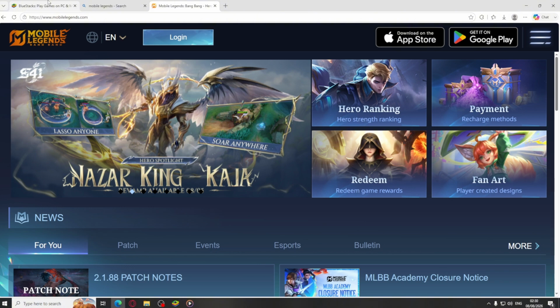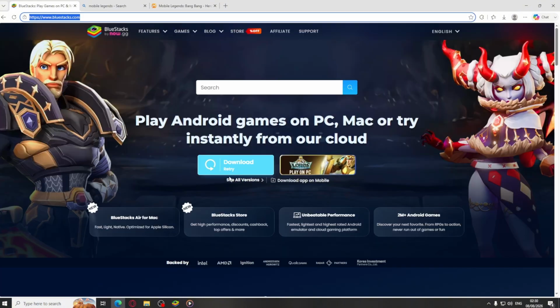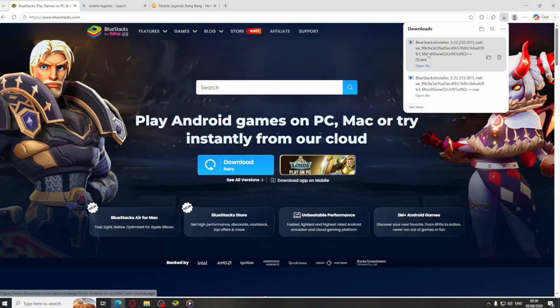Open your browser, go to BlueStacks.com and click Download. Run the installer, agree to the terms, and click Install. Wait for BlueStacks to complete setup and launch.